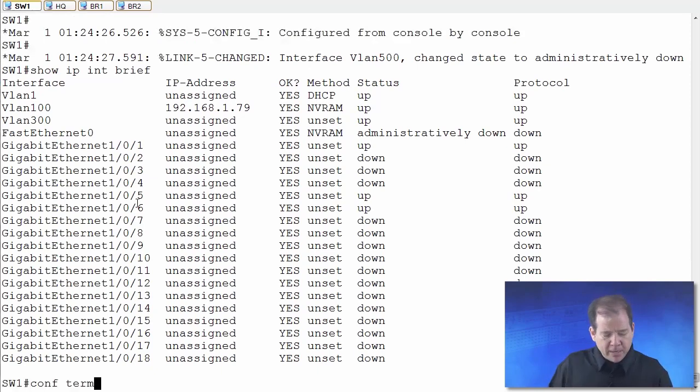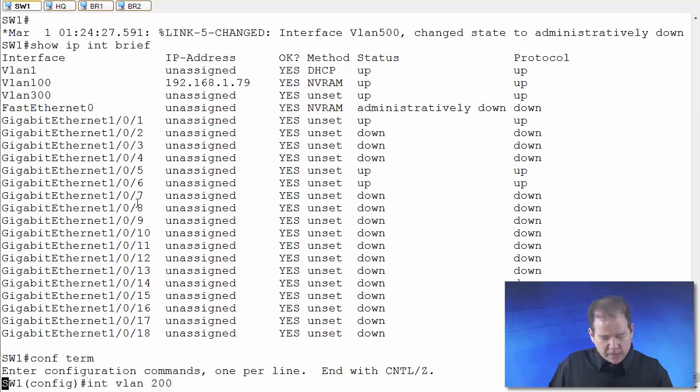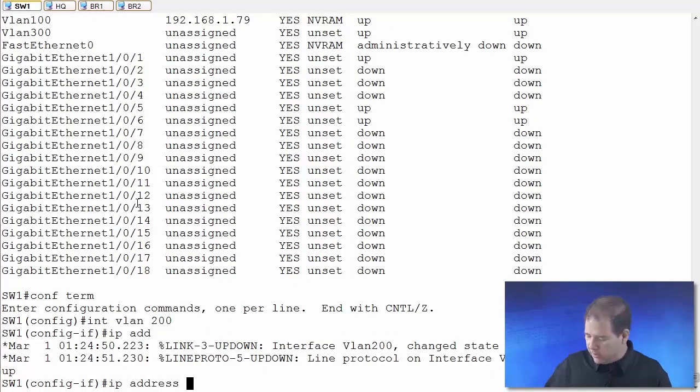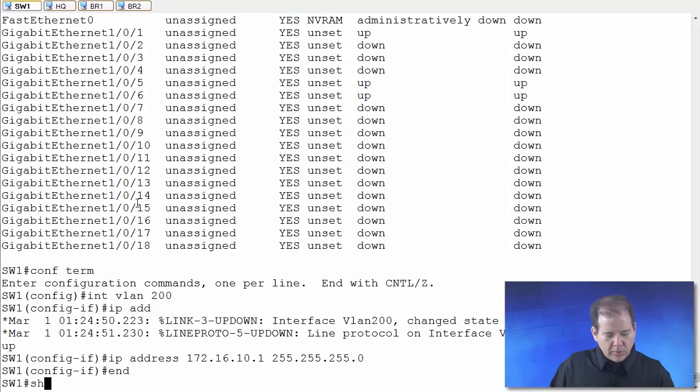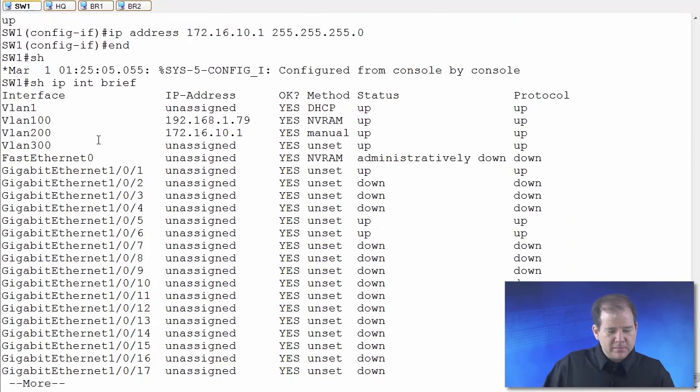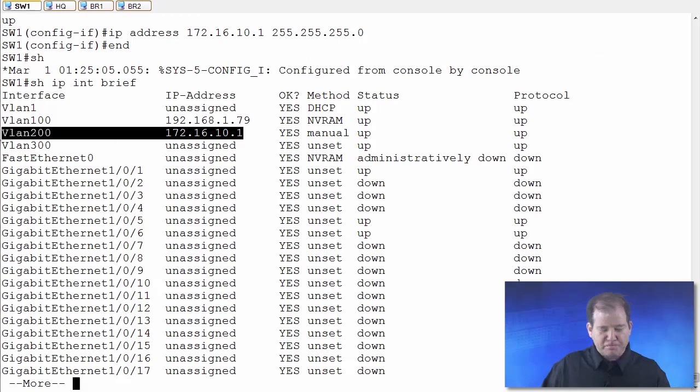Let's put that back. Let's say interface VLAN 200. And then I can assign the appropriate IP address. I don't remember exactly what I had, something like 172.16.1.10, or I think it might have been 10.1. Give it a 24-bit subnet mask, and we'll confirm with the show IP interface brief that it has been created. All right, we fixed it, but it was a pretty drastic measure we took.